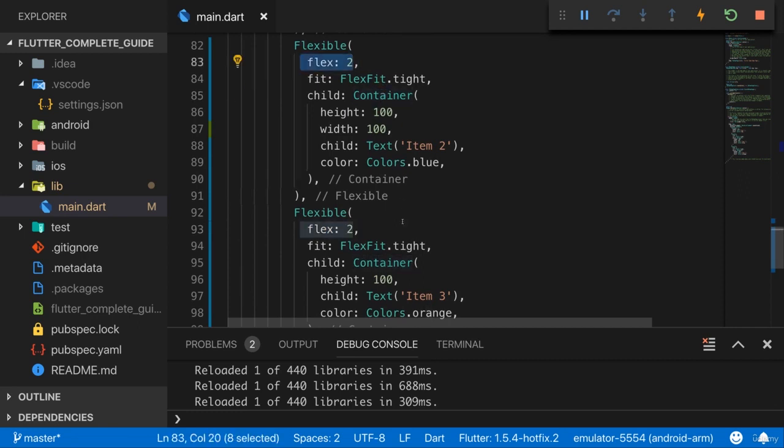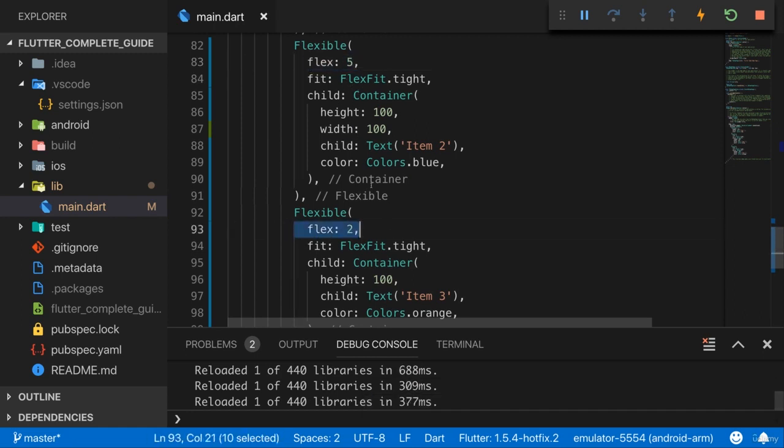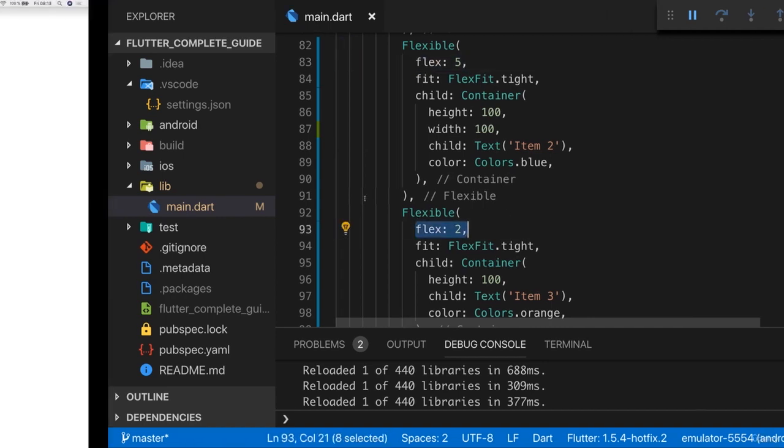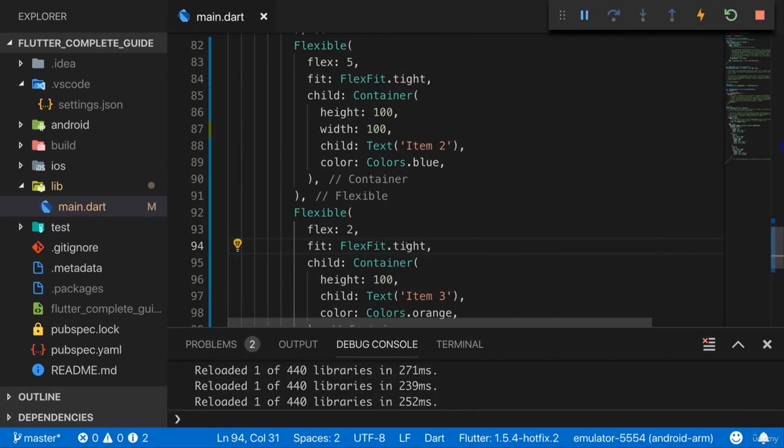So these flex values have to be seen in relation to each other. If we have 5 and 2 here, this means this is 5 to 2 in terms of how much space it takes. We have a total of 7 segments into which the available remaining space is split up, and this container here takes 5 of these 7 segments, this one 2 of these segments. So this is 2.5 times as big as the last container. This is how you can play around with that, and that's of course super useful for sizing your elements in a row or column.